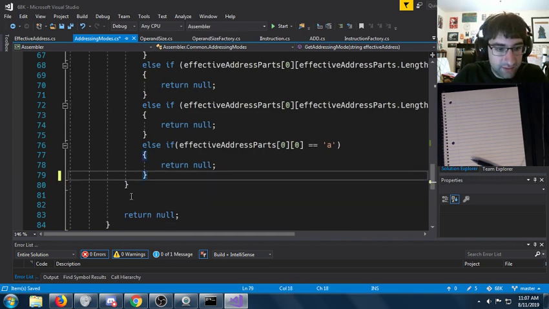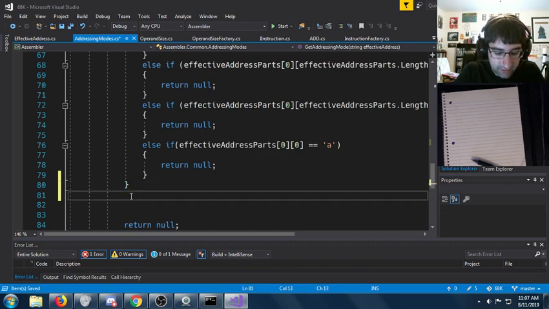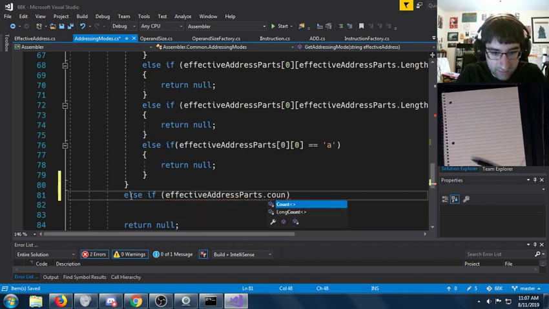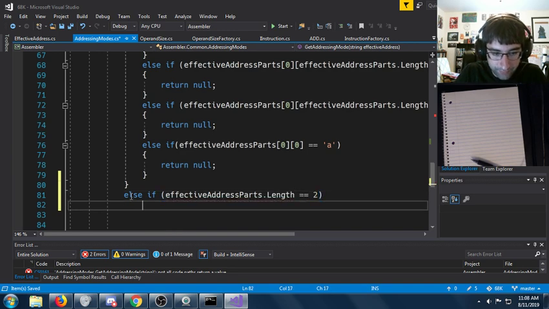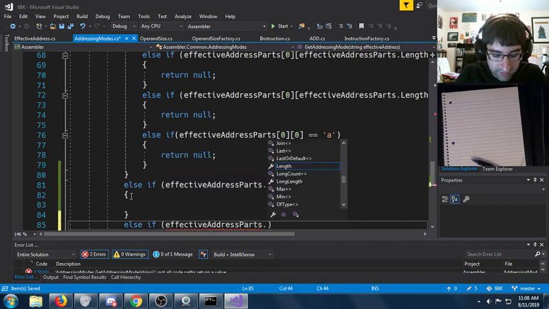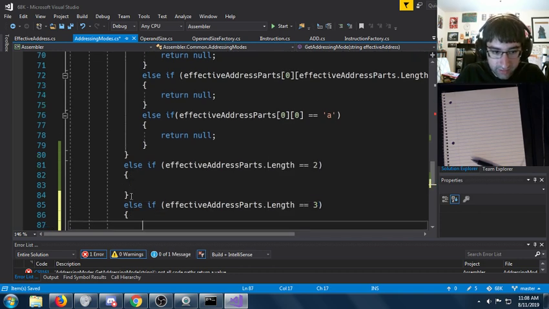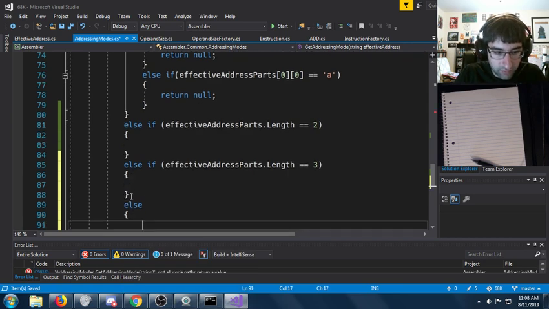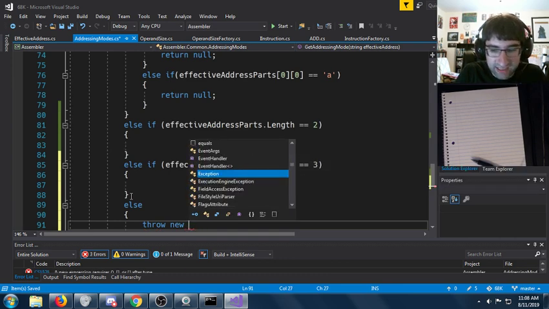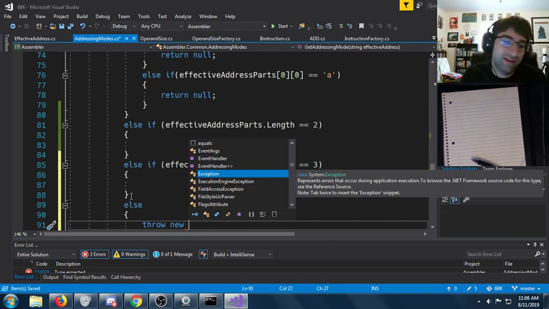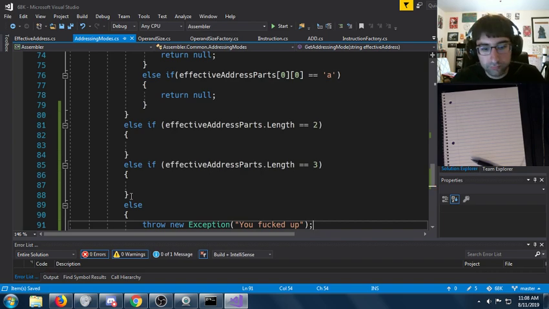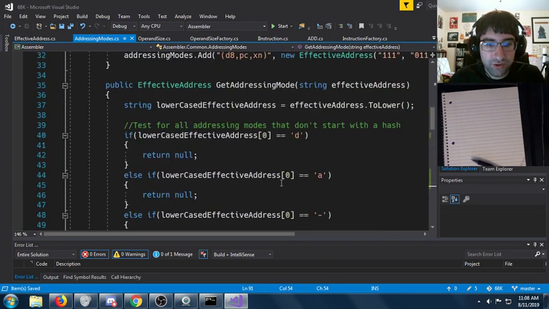So now where we ended off was, now we have 2. Oh my god, I can't type right now. Else, if effective address parts dot length is equal to 2. Else, if effective address parts dot length is equal to 3, not 34, 3. And then we have an else, throw new logic exception, you messed up.